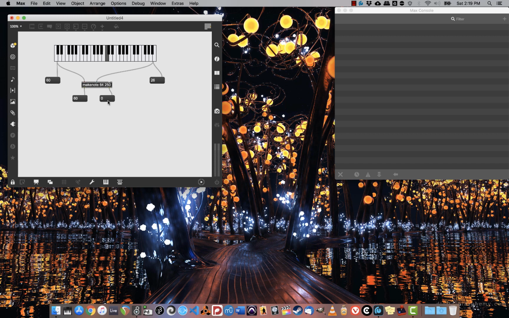This is really fundamentally important because in MIDI you have a note on and a note off message. They both have the same pitch number, but the note off is 0 for the velocity. Using this, I can start playing notes.